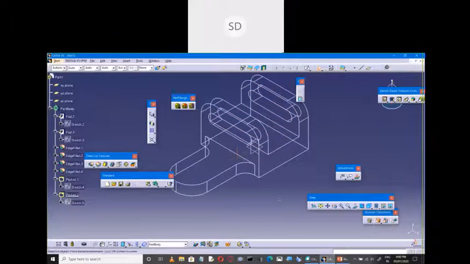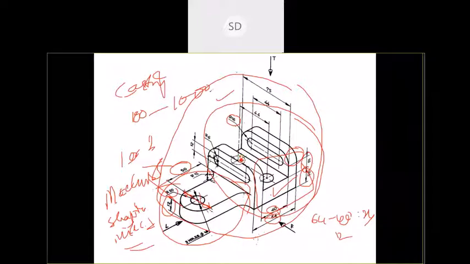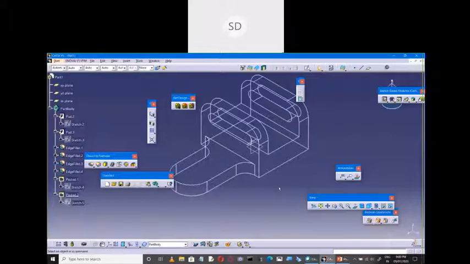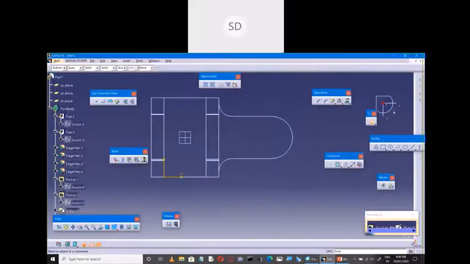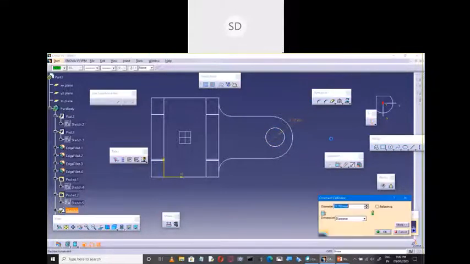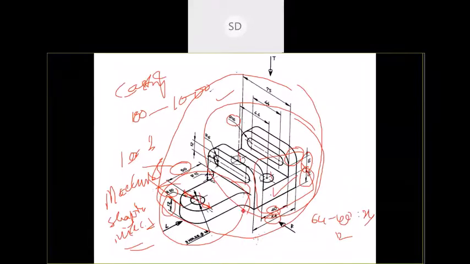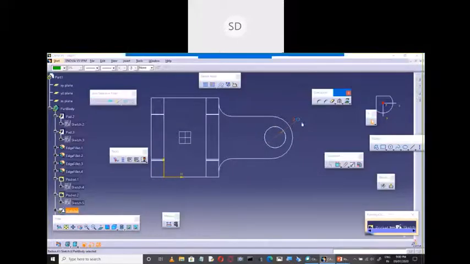Next you need to go for 3 holes here. 1, 2, 3. You can use the pocket option or you can go for the hole option. Okay. What I will do, I will go for the pocket option first. For surface I will select this one. For sketch I will select this one. Now we've just drawn 3 circles here. Okay, so diameter is 16 here.